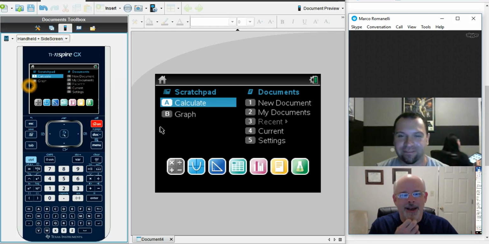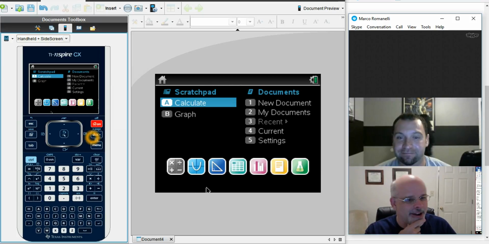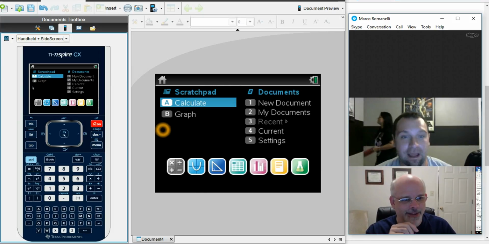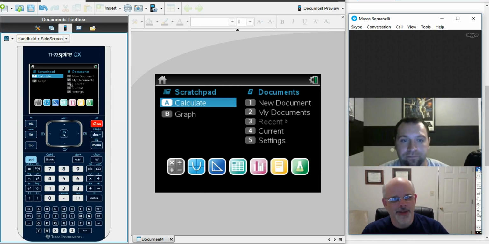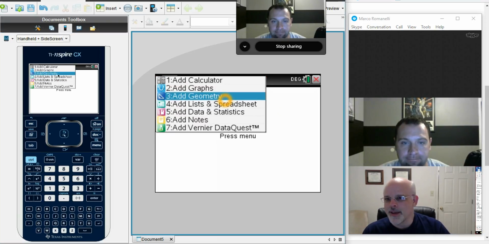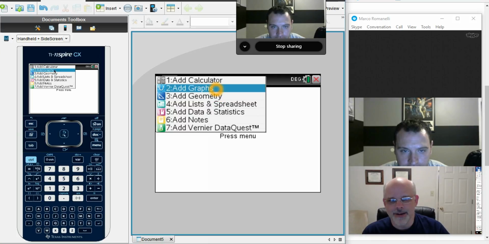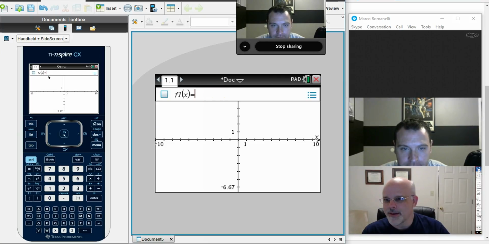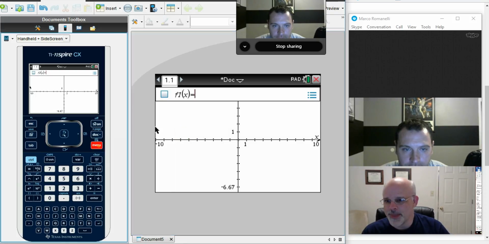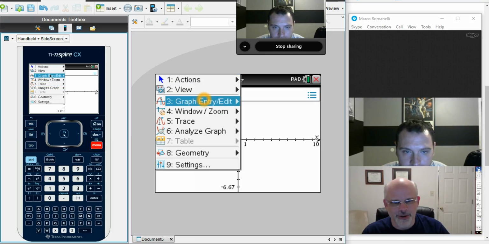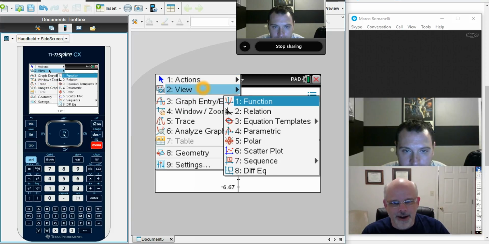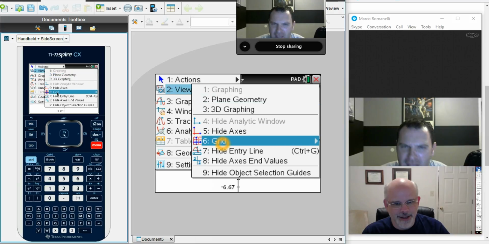All right. So I turned the calculator on. Can you see my screen? I can. Okay, I'm going to click on New Document, and I want to add in a graph. Then I'm going to click on Menu, and I'm going to turn the grid lines on, just like we did for the dilations. It does make it easier.